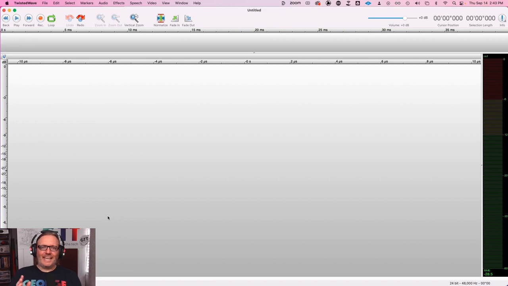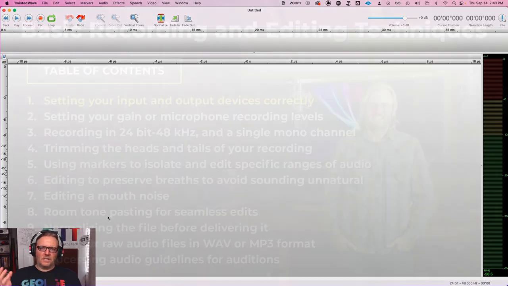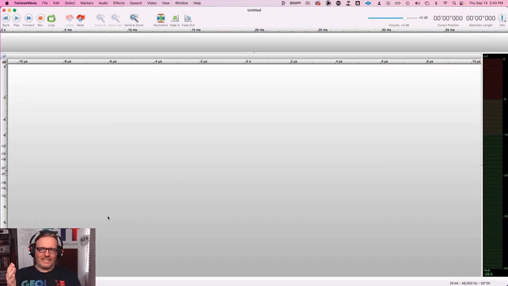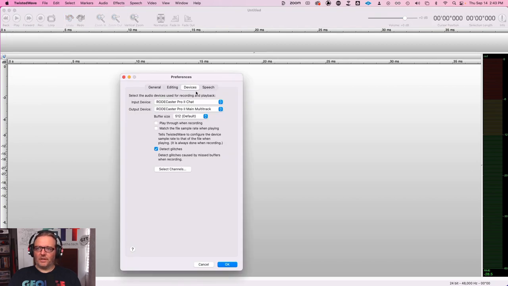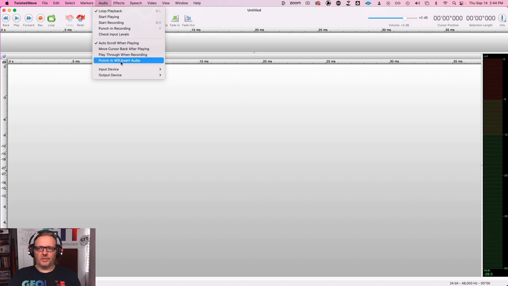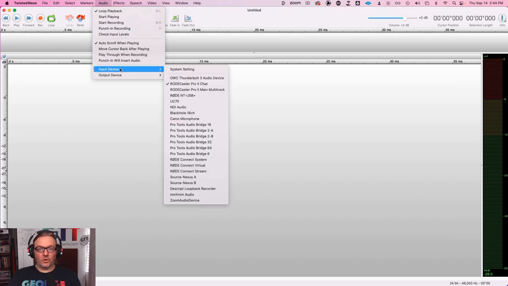Well, the first thing to do anytime you launch your recording software, some of the geeks might call it your DAW, digital audio workstation, is you have to make sure that your audio interface that you're choosing to record with is actually the input in the software. In TwistedWave, there's two different places to do that. There's in the TwistedWave preferences area under devices. And there's also the audio area under the audio menu where you'll see input device. That's your recording source or microphone setting.